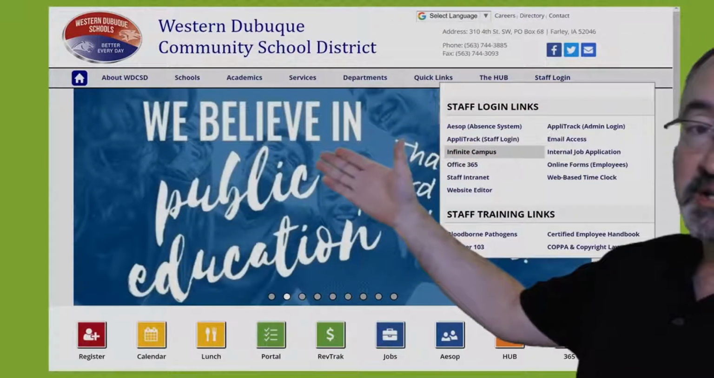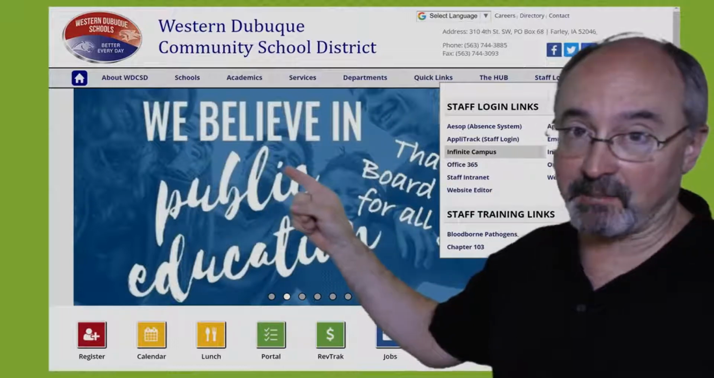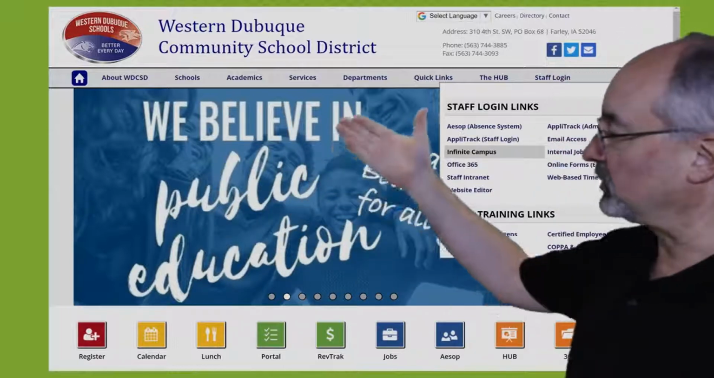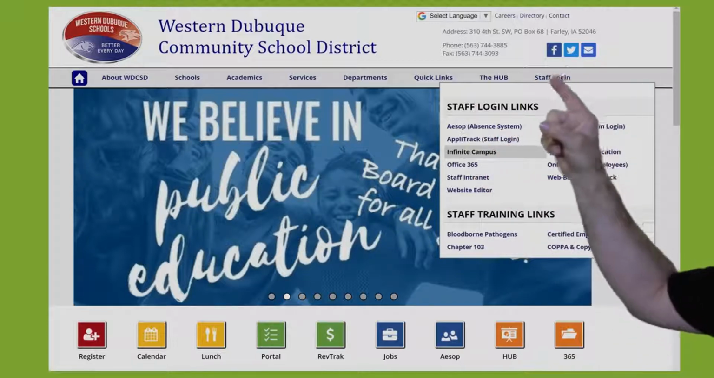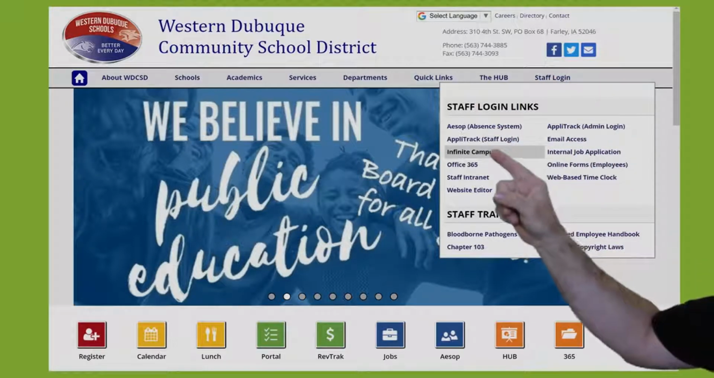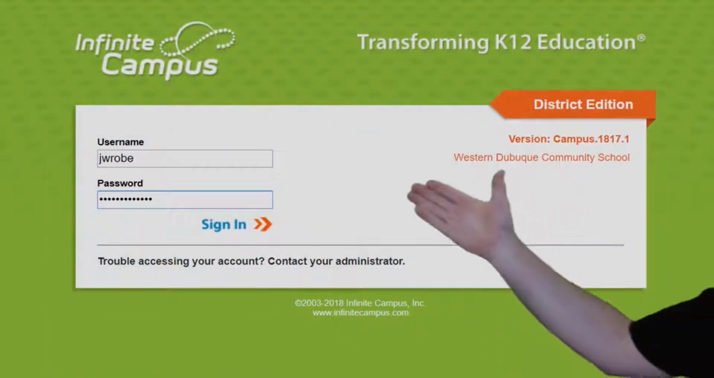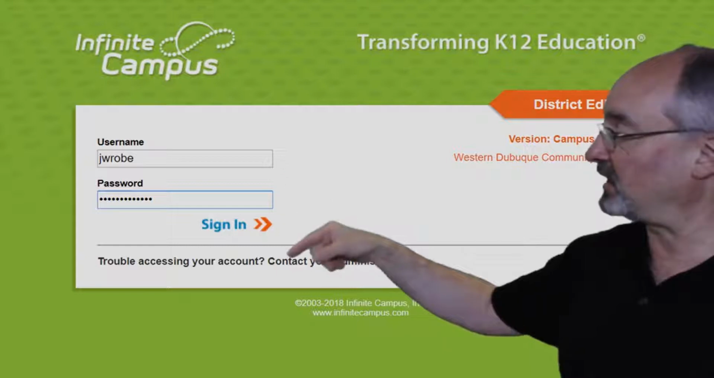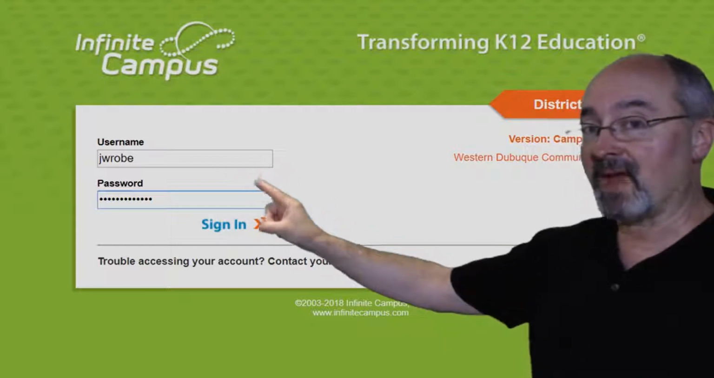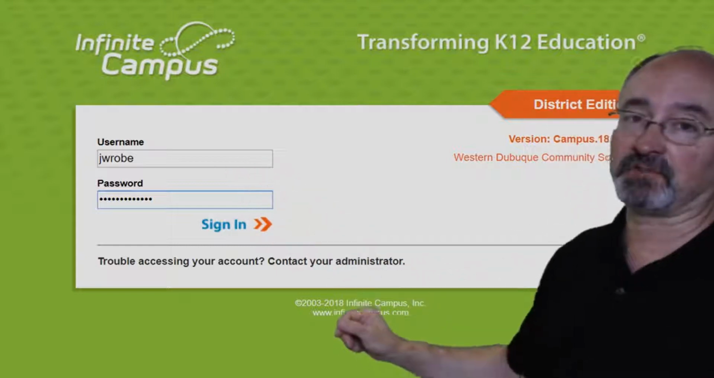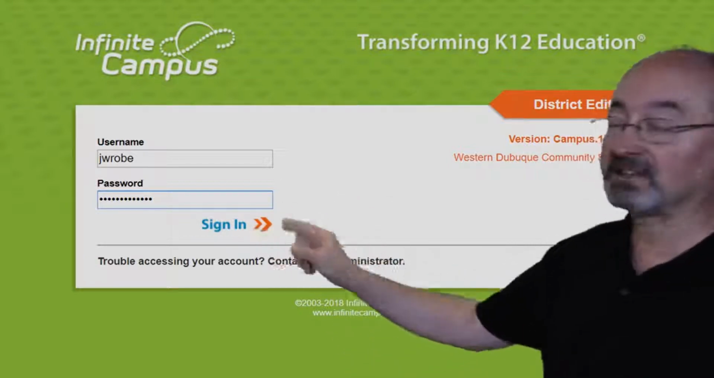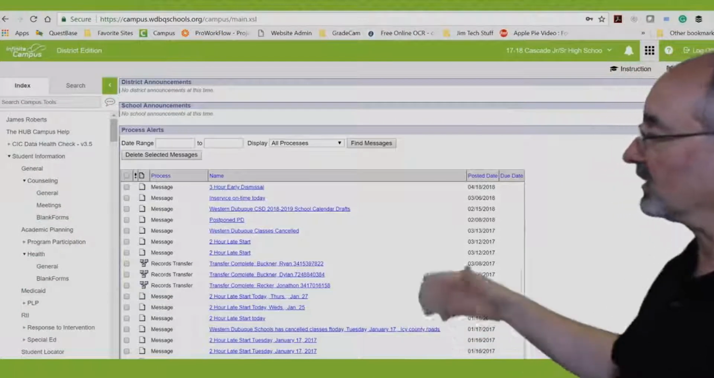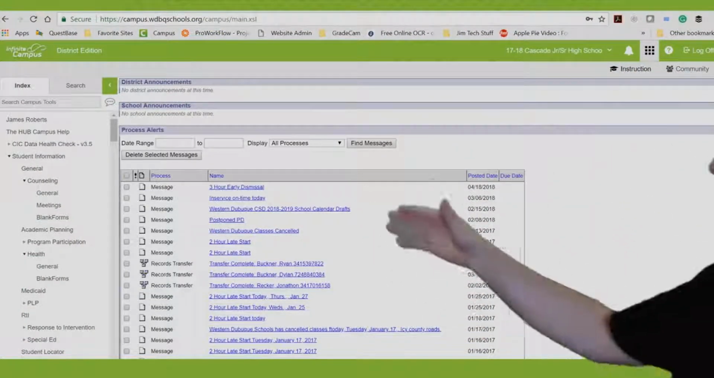The first thing that you'll need to do is be able to access campus. So in order to access campus, go to the district website. And then up underneath staff login, you're just going to come down and you're going to click on Infinite Campus. When you click on Infinite Campus, you'll be brought over to the campus sign-in window. Enter your username and your password into campus login, and then you'll be able to sign in. So you can either then click sign in or just hit your enter key and it'll take you into campus.